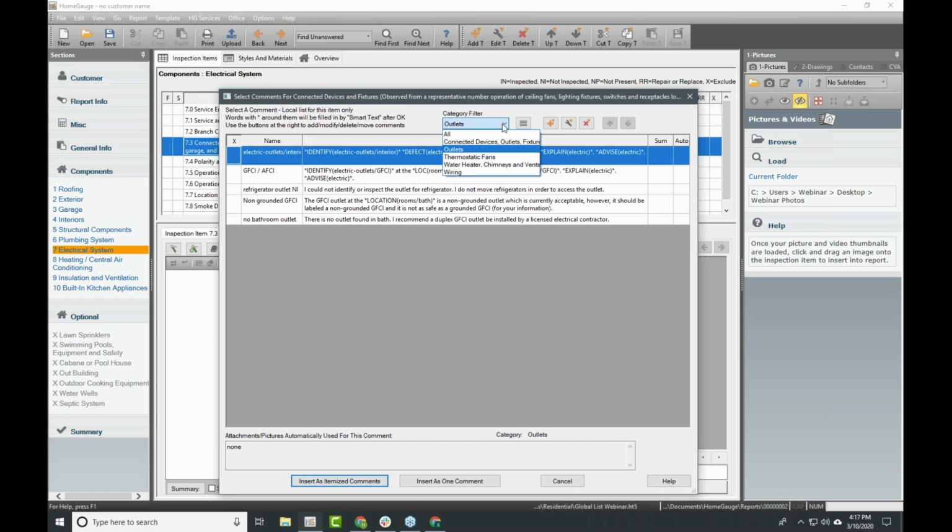But what if I had a category in the global list for GFCIs and I moved my comments into that folder so that when I came back to my local list, I could sort my comments or filter my comments and find the GFCI comments more quickly? You can do that. So why don't we do that from here? When you're in a local list, you can access the global list like I just showed you.